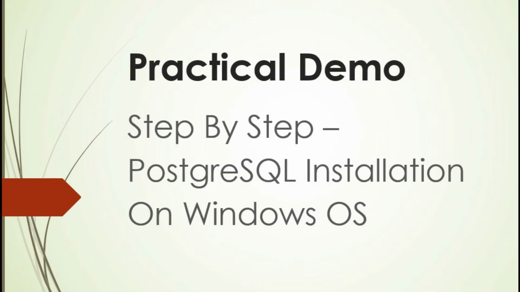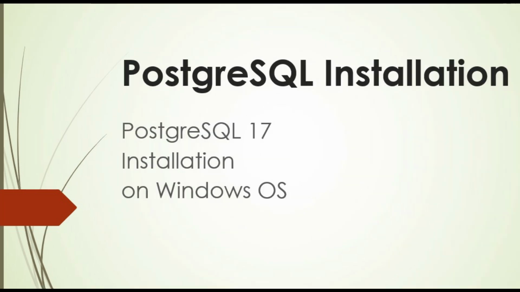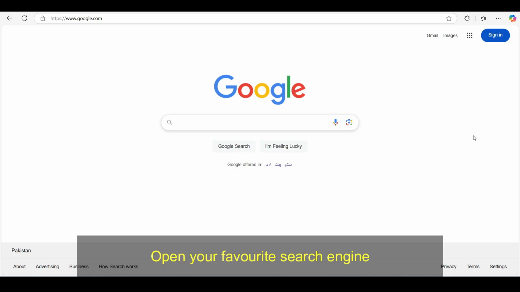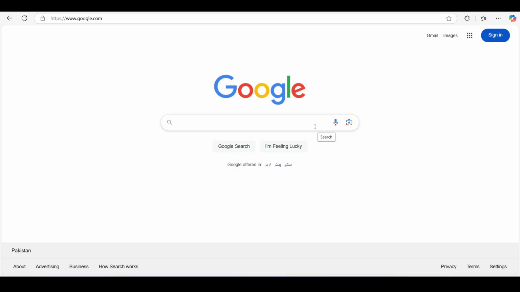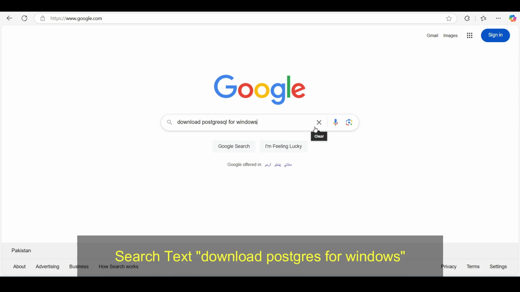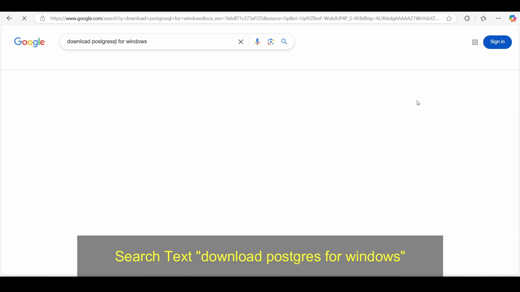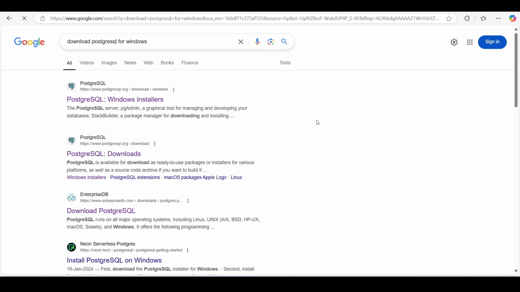Alright, let's jump into the installation process. We'll be installing PostgreSQL 17 on Windows operating system, and I'll guide you through each step. Open your favorite web browser with search engine. Search text, download PostgreSQL for Windows.